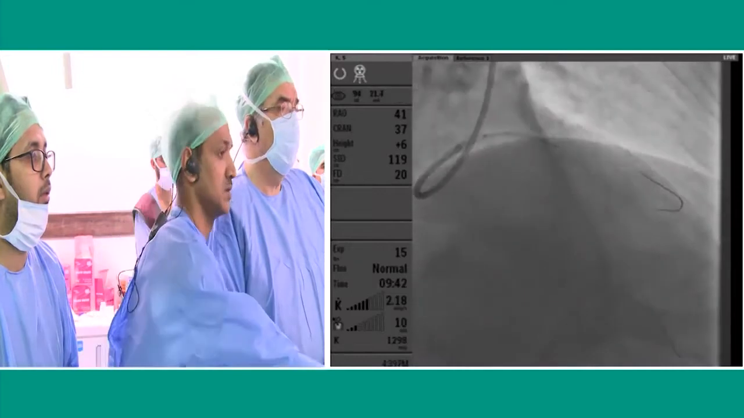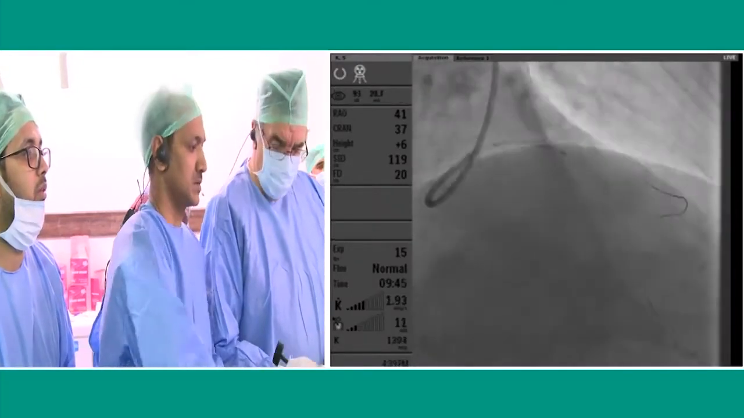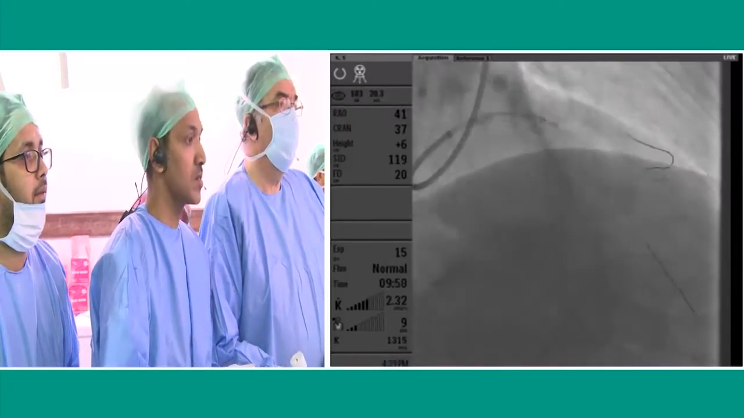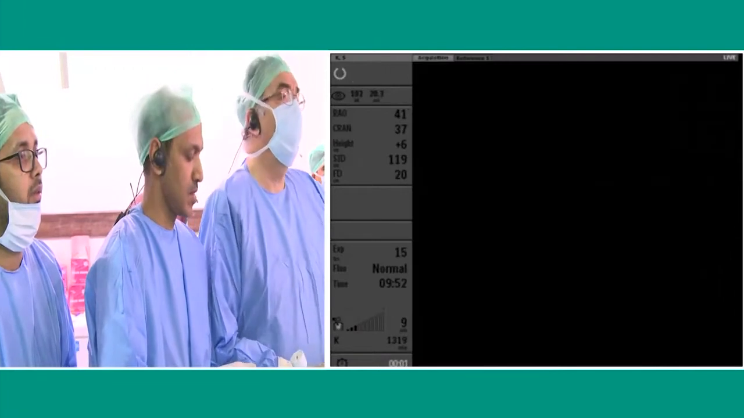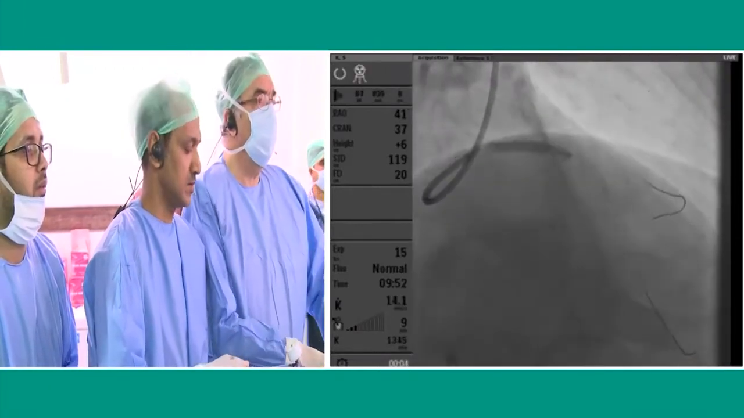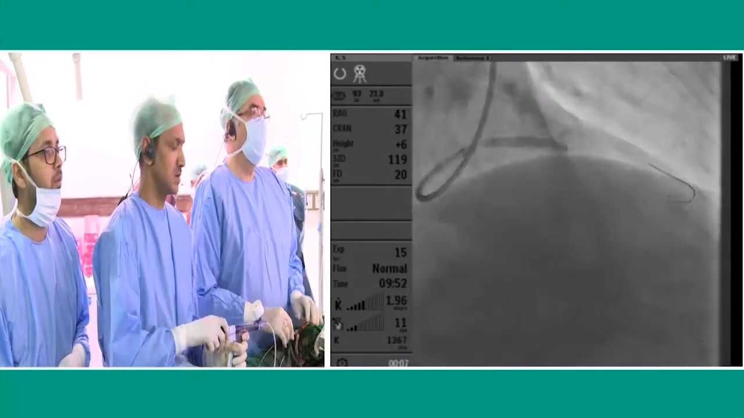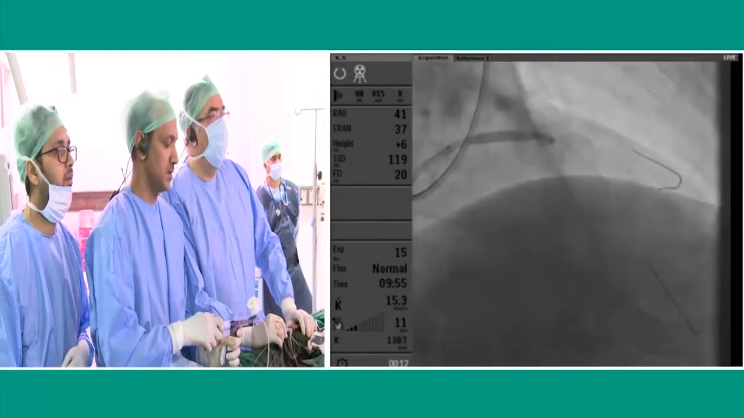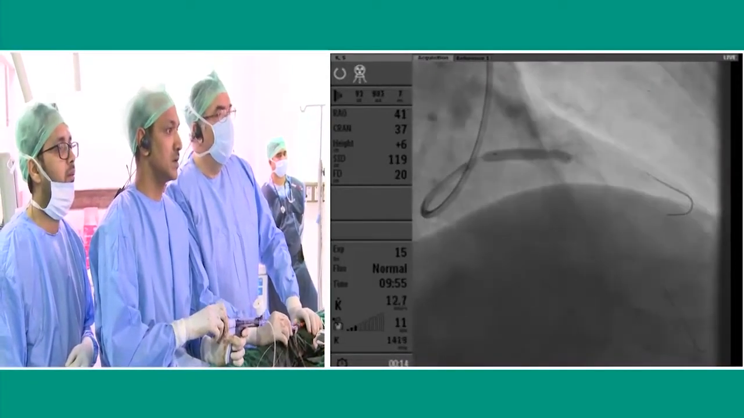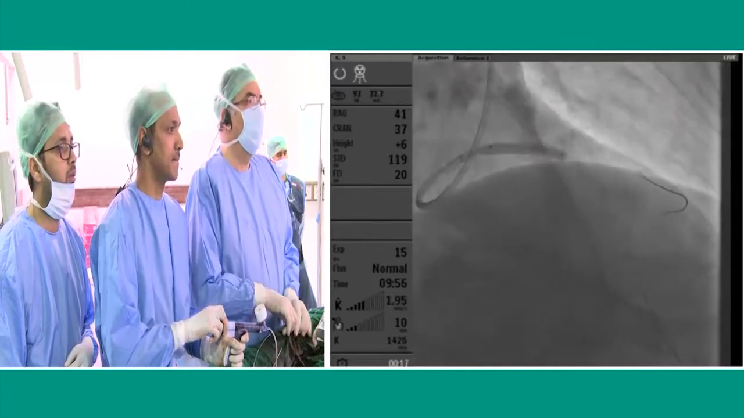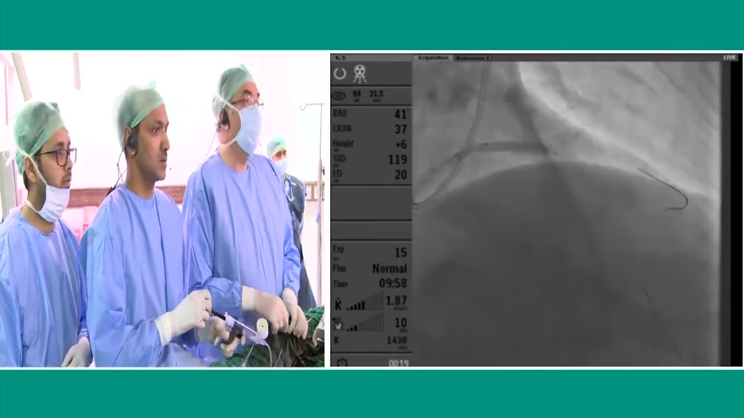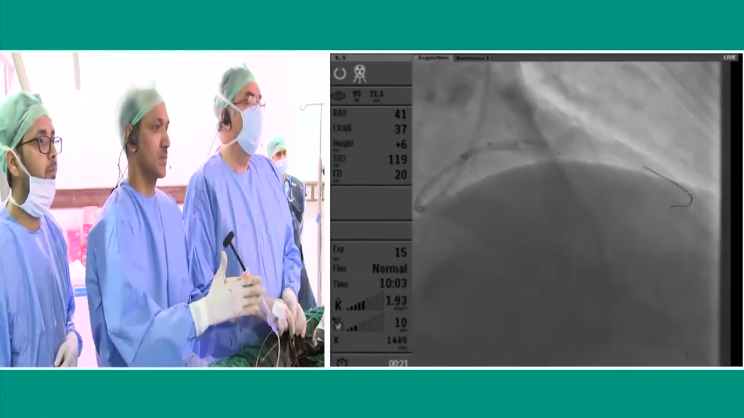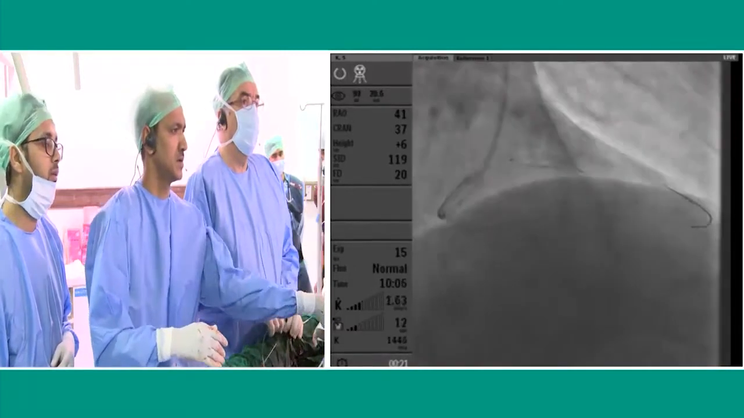Inflation. 6, 8, 10, 12, 14, 16. Distal one still not yet. Go to 18. 18. Pressure down. Pressure down. Pressure down. Okay.